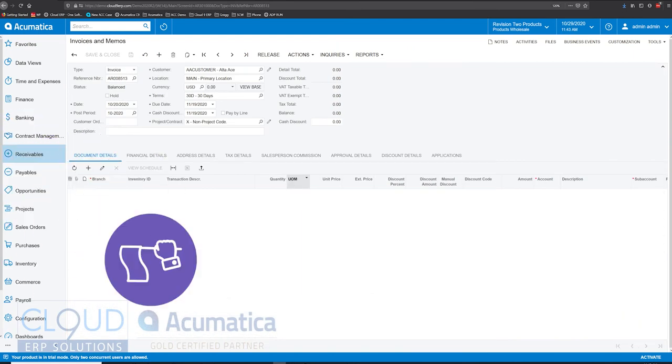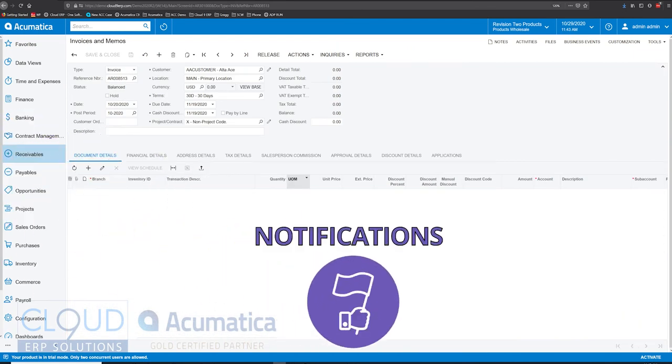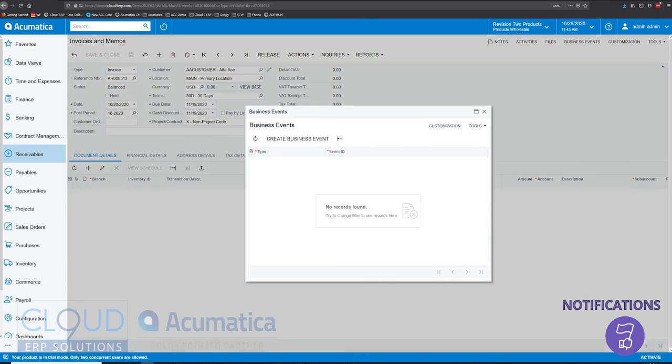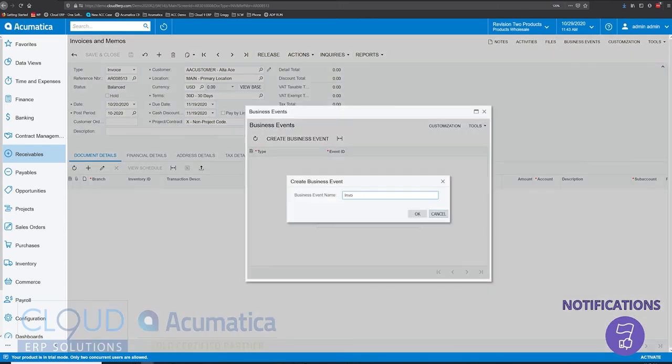Notifications. Throughout the software, we have a concept called business events. These can be immediate or scheduled events that can analyze documents or profiles or anything that's going on in the software, and based on these data changes, can automatically send out an alert. So for example, we're in an invoice right now. If I click on business events, create a new one. Maybe an invoice goes to credit hold and we want to know about it right away.